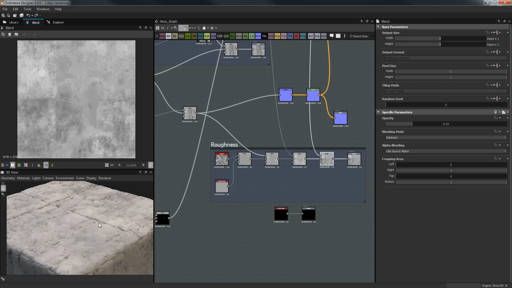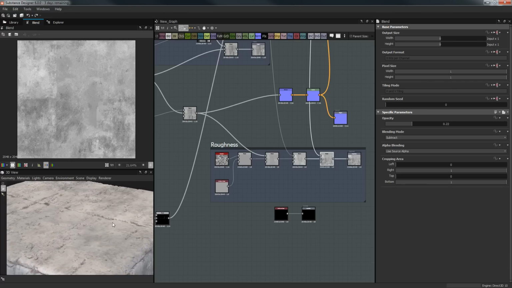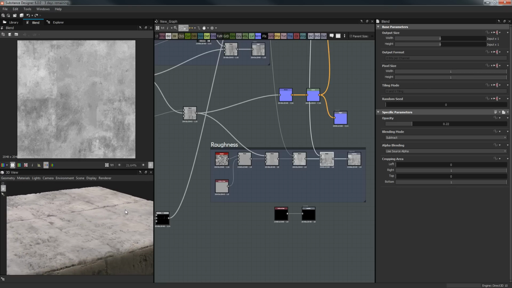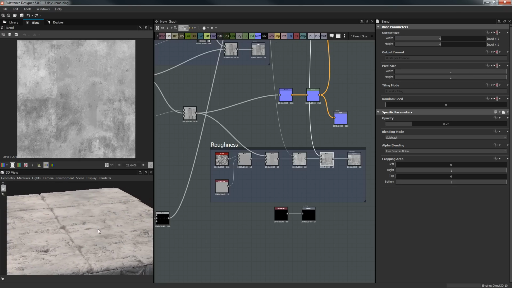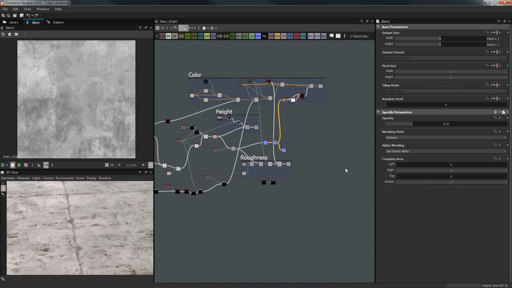Okay, and you can see some slight variations over there. Of course, it depends on the look you're going for, as always. Okay, I think it works. So that's for the roughness.